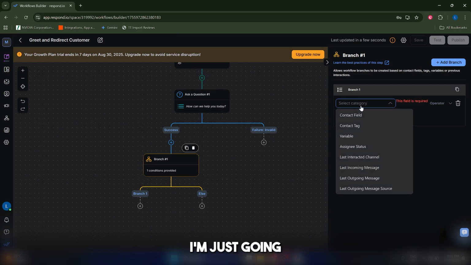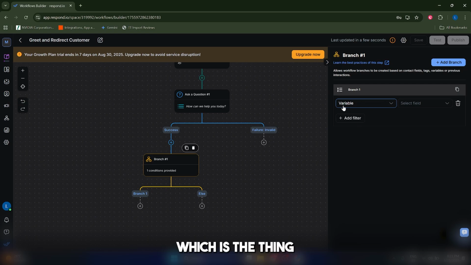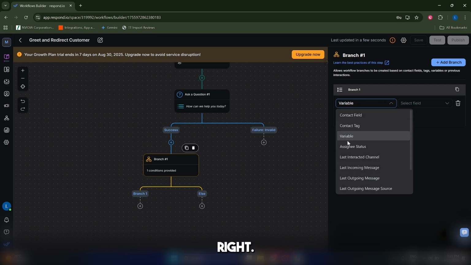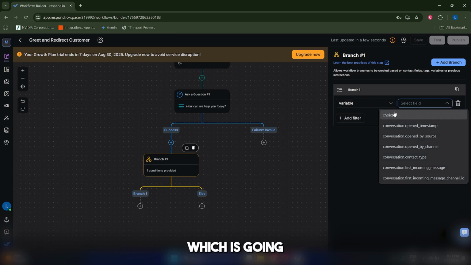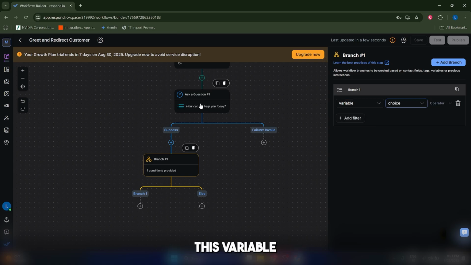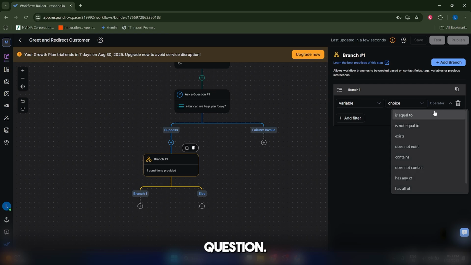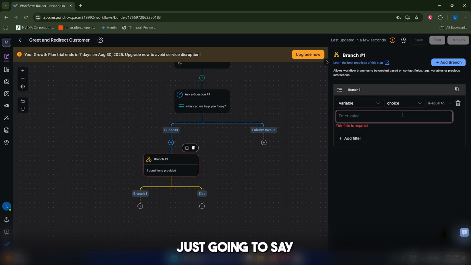What I'm going to do is select the variable, which is the thing that we saved before, right? And now I'm going to select the field, which is going to be the choice. This is how we named this variable from the multiple choice question. And the operator, let's say, is equal to. And now I'm just going to say product sales, okay? That's the first choice.